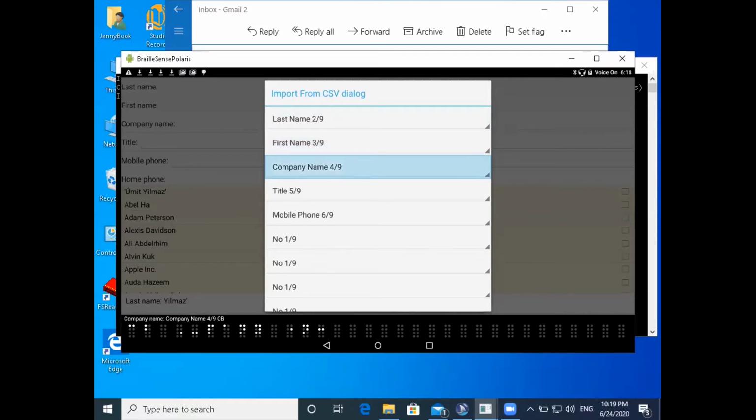Company name 4 of 9 combo box. These are all good. Title 5 of 9 combo box. Again, good. Mobile phone 6 of 9 combo box. Again, good. Home phone number 1 of 9 combo box. Okay, so now we get something interesting.